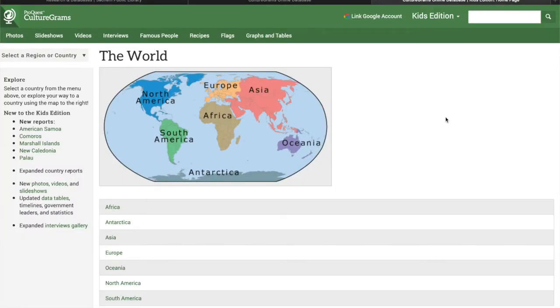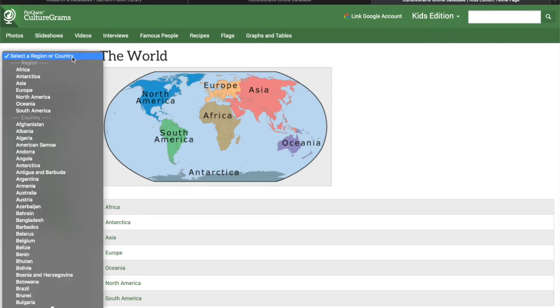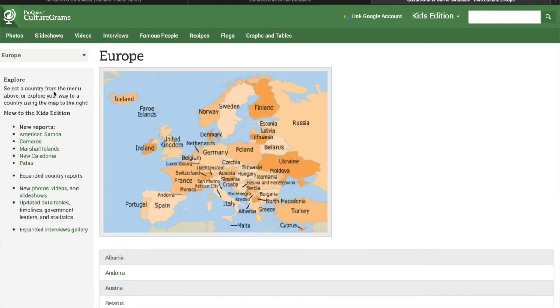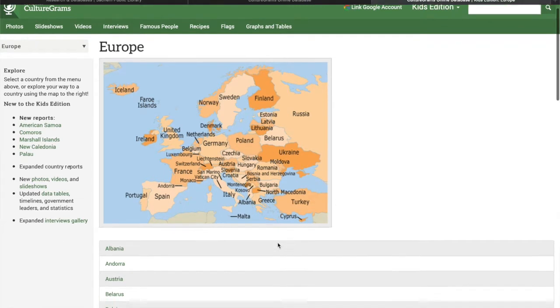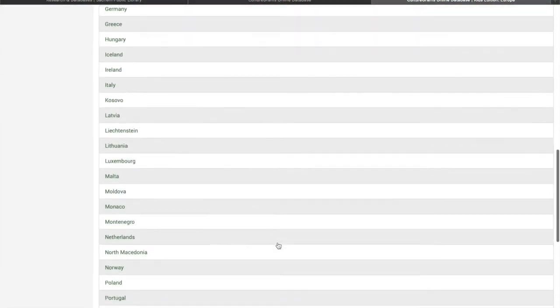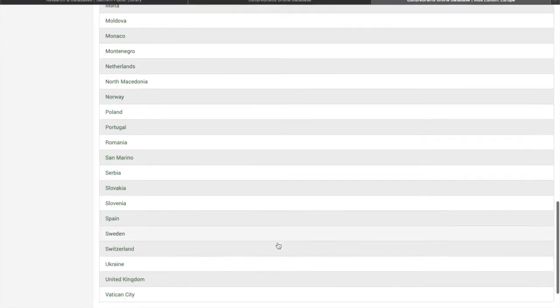Now when you click any one of these, it's going to give you a bunch of different options. As you can see, we can choose from any continent. You could also choose up here. So I'm going to go ahead and choose Europe. And as you can see, we have this map here that's also interactive that you can click on. And you can click on any one of these countries to learn more about it, or you can scroll down to find the country you're looking for. So I'm just going to click on Poland, for example.